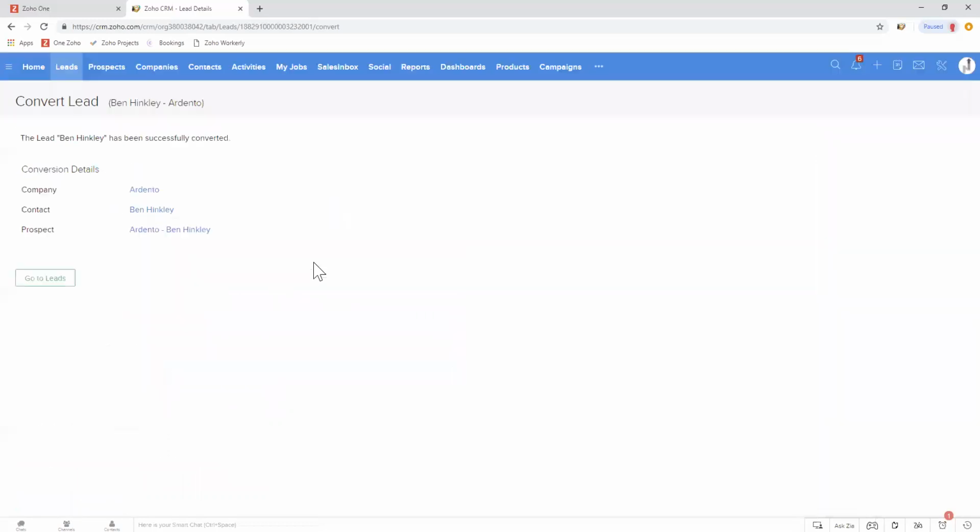And the system has now converted that over. And it says here, company name is Ardento. So it's matched it to an existing Ardento. It's created a contact called Ben Hinckley. And the prospect has been created called Ardento Ben Hinckley as well.